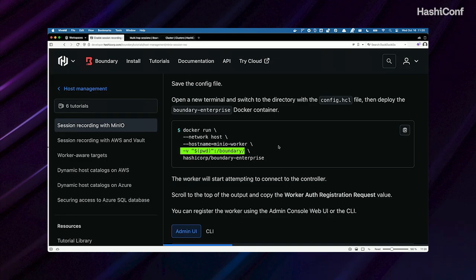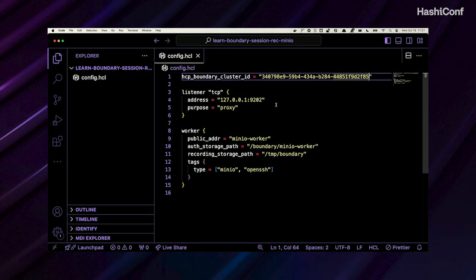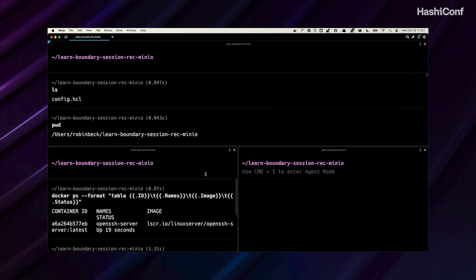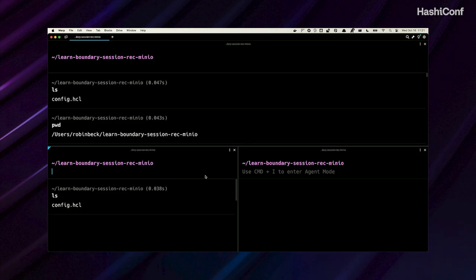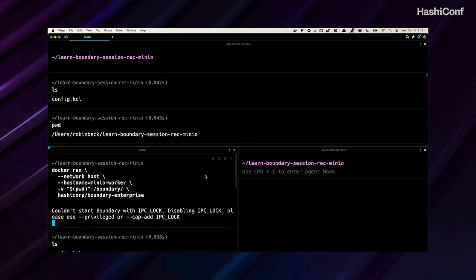So the Boundary Enterprise container is going to allow us to deploy this worker locally, where it's going to facilitate access to our target. So as long as you run this in the same directory as your config.hcl file, you should be good to go. So I will make sure that it's in this directory and run this command.